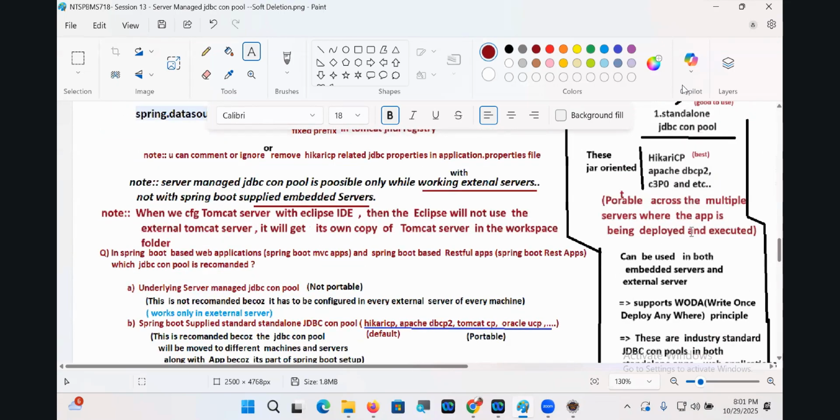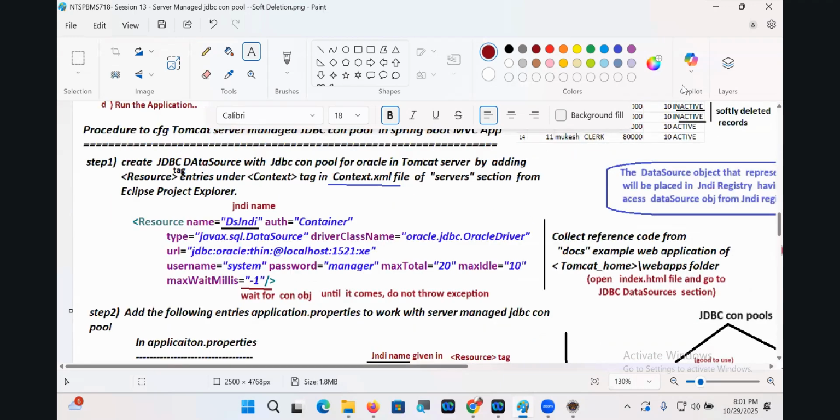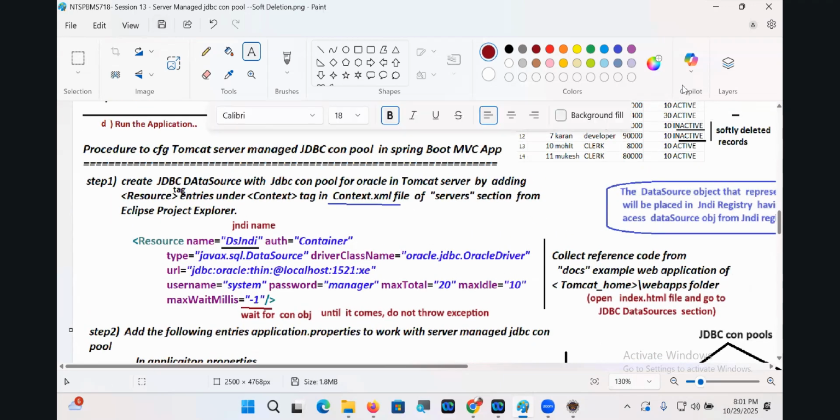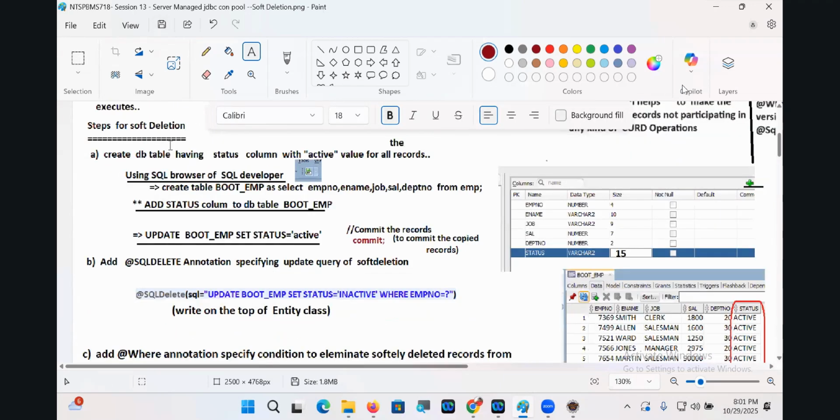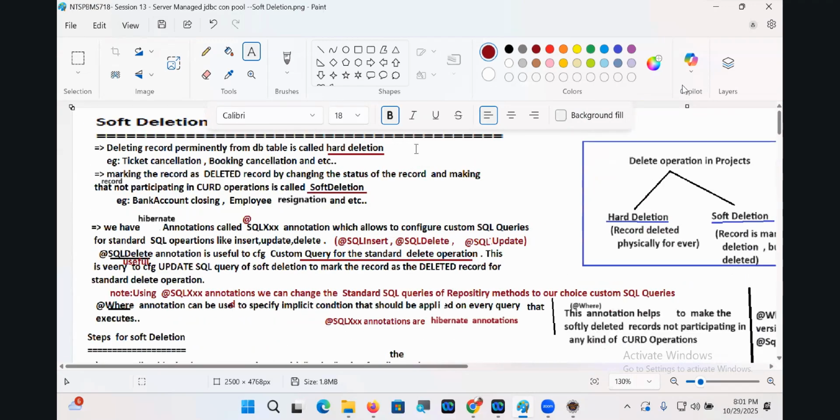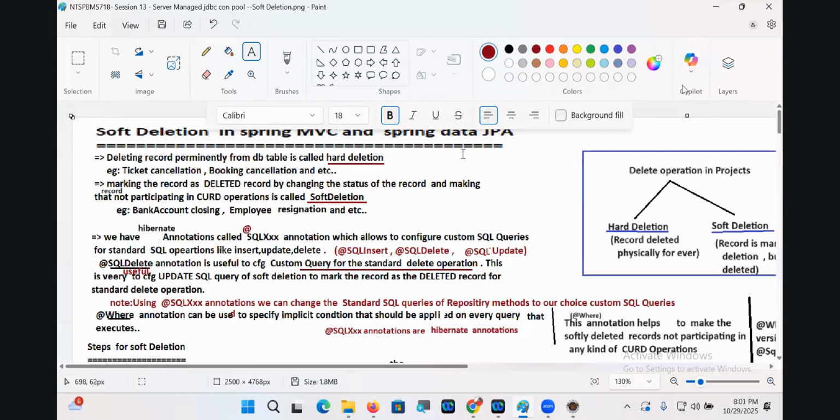Okay. So now let me take up the next topic. What is that? Soft deletion in Spring MVC and Spring Data JPA. So I don't want to delete the record physically. I want to delete the record logically. That is called soft deletion.